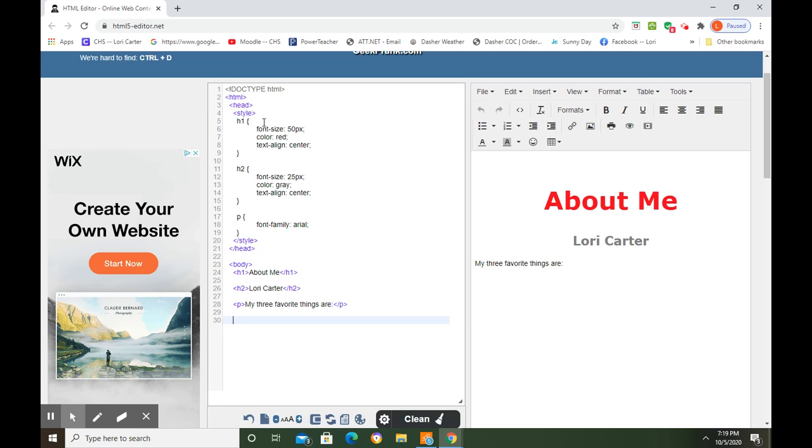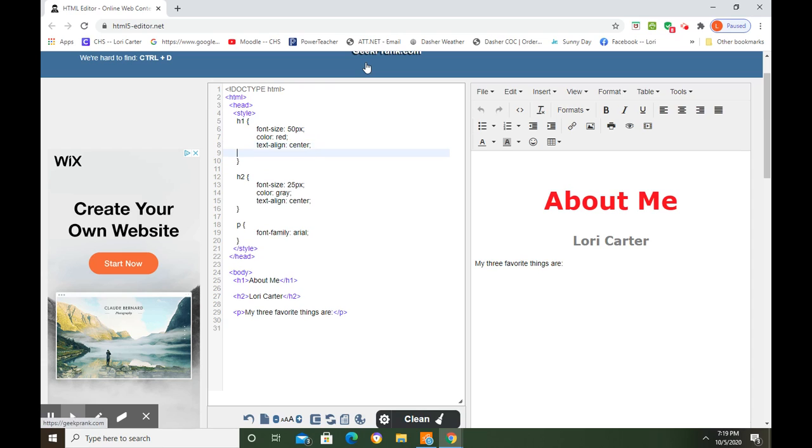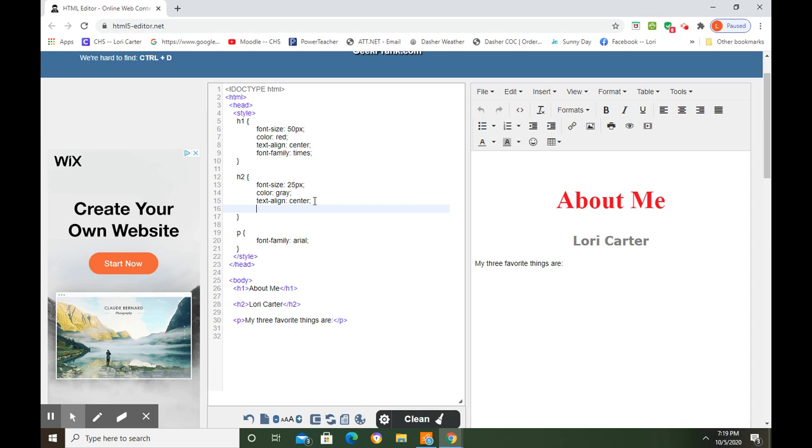Notepad. So I'm going to come back up to my heading 1 style, and let's just add another element here that says font family times, looks like we can just put times. Yep, and it automatically changed it. Same thing for our heading 2. So font family times, and it's changed that.